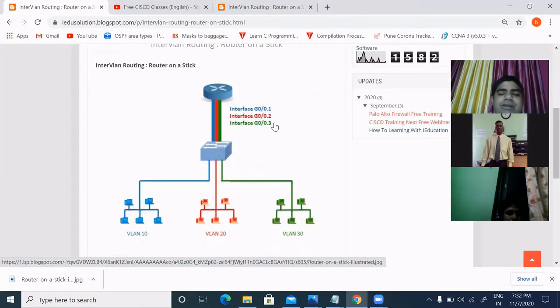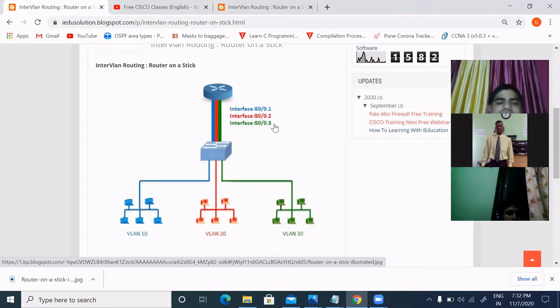So inter-VLAN routing, what is the concept of inter-VLAN routing? Normally, if we are not doing inter-VLAN routing, then we are not able to communicate between different VLANs. Suppose there is VLAN 10, VLAN 20 and VLAN 30. If we want VLAN 10 to communicate with VLAN 20 and VLAN 30, then we need a layer 3 device. Earlier I told that we need a gateway when we are interacting with different pools.